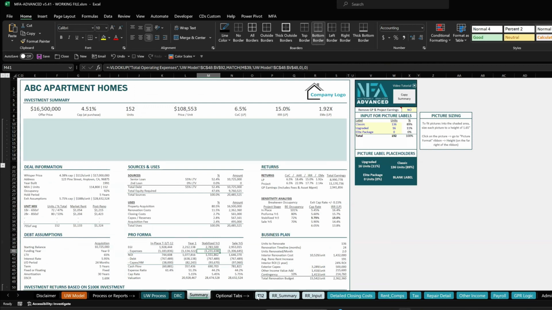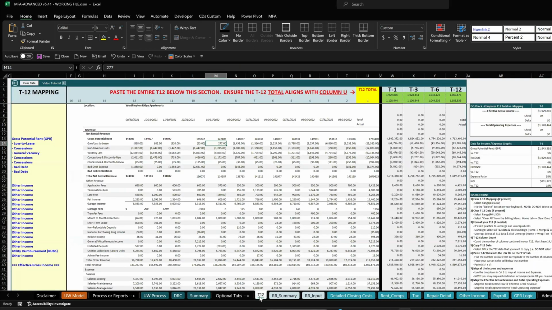The optional tabs here, the tabs in this lighter green color, I would say these are optional. They're definitely optional, but highly recommended. They're very useful in giving you insight into the current performance of the property. The first one here is the T12 mapping. What you can do is you can paste in a T12, you map it here, and then it automatically pulls into the underwriting model, and it serves as a very useful baseline from which you can then generate your year one pro forma income and expense assumptions off of.